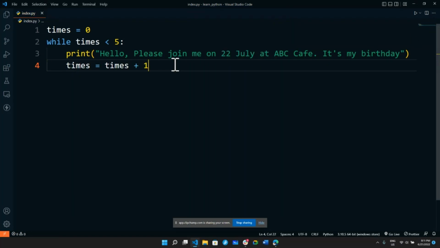So what is this? My computer will read it like this: times equals 0. Then in the second line: while times is less than 5. As long as times is less than 5, this loop will run. So, 0 is less than 5. True, the condition is true. I told you we are controlling our loop using a condition. So the condition is true, then this line will work.